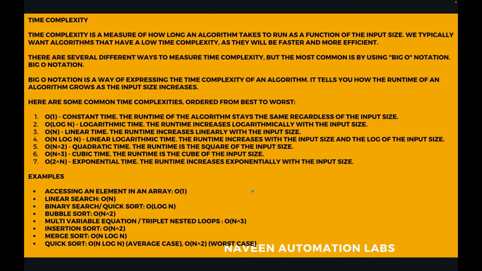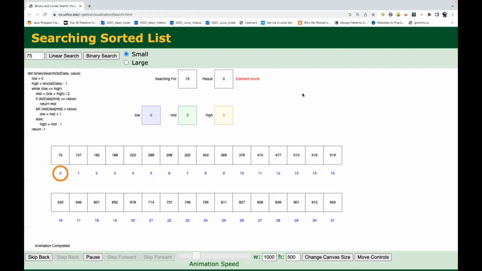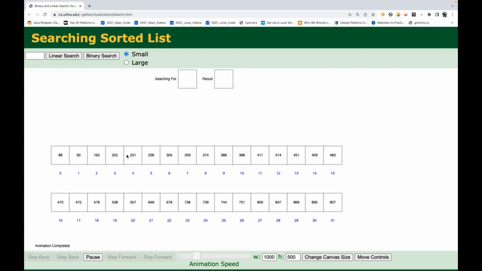I'll give you one practical animation example, a very good example of binary search. With this animation, you will understand exactly how binary search is implemented. So for example, if I refresh this entire page, you see there is an array, and the size of the array is starting from 0 to 31. It means the size is 32, so 32 elements are there in this array.